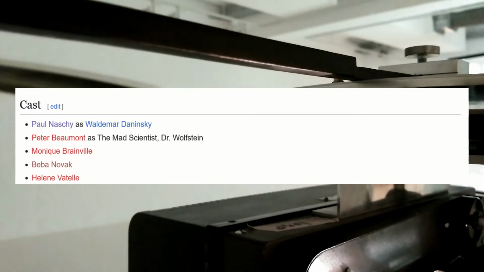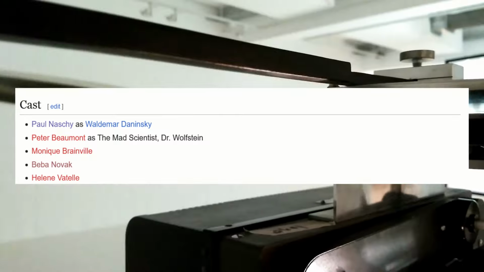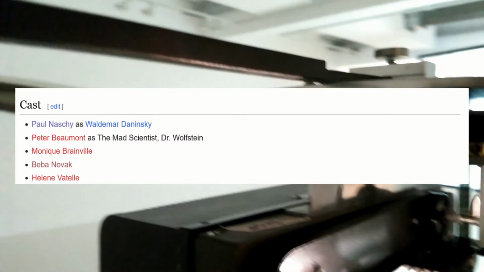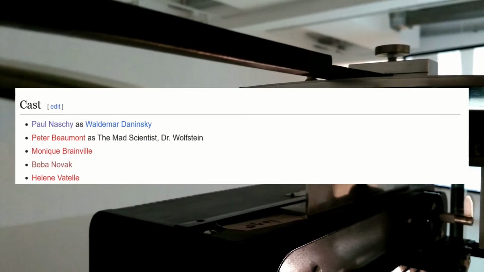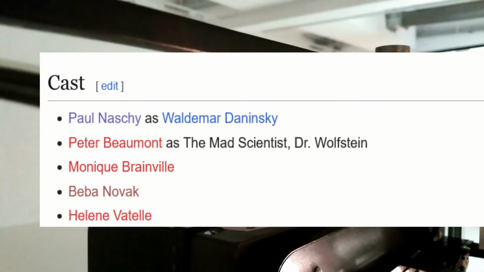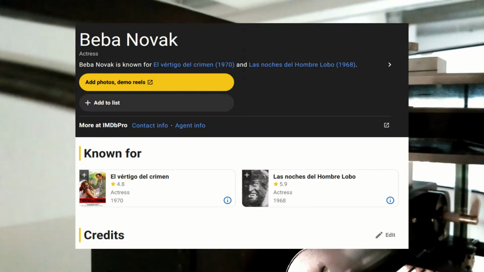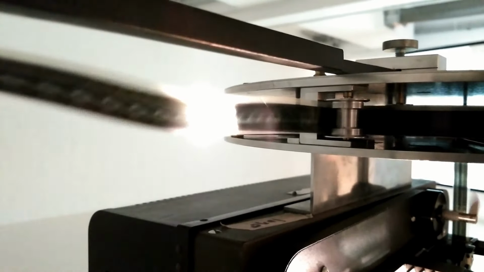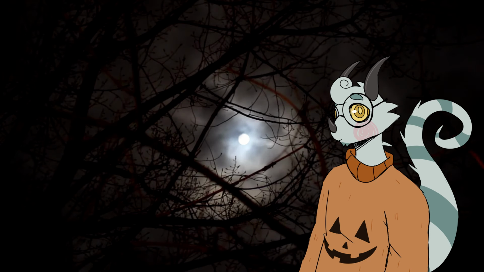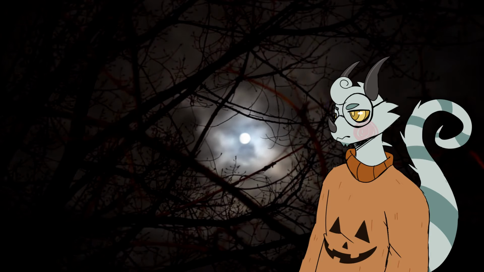More than that, the rest of the supposed cast, like Peter Beaumont, who I mentioned, Monique Brainville, and Helene Vittel, are also complete ghosts with no traces of existence whatsoever. Just a quick side note, Bebe Novak, the other name on this list, does seem to be a real actress who existed. Just in case anyone was wondering, since her name is also red, she was real, she's just very obscure. So what's the deal? Did Naschy just make this up? And why?